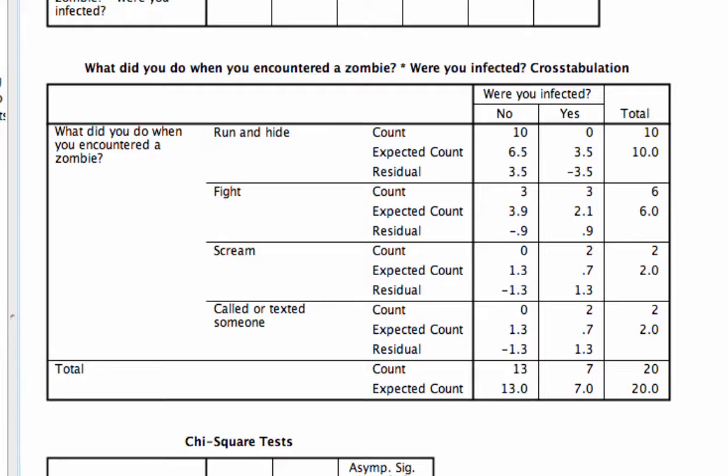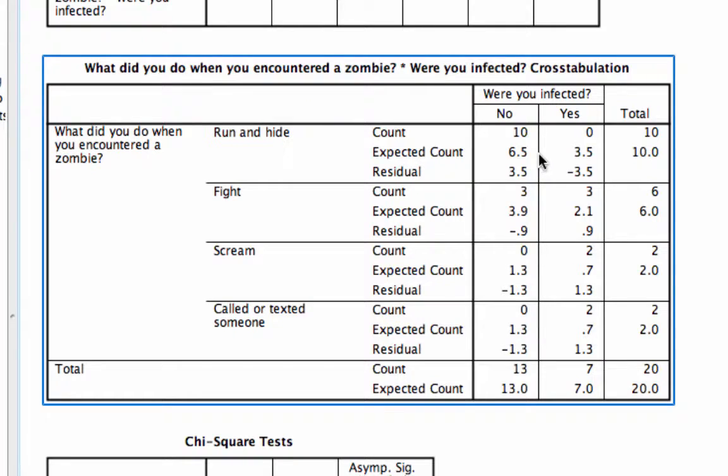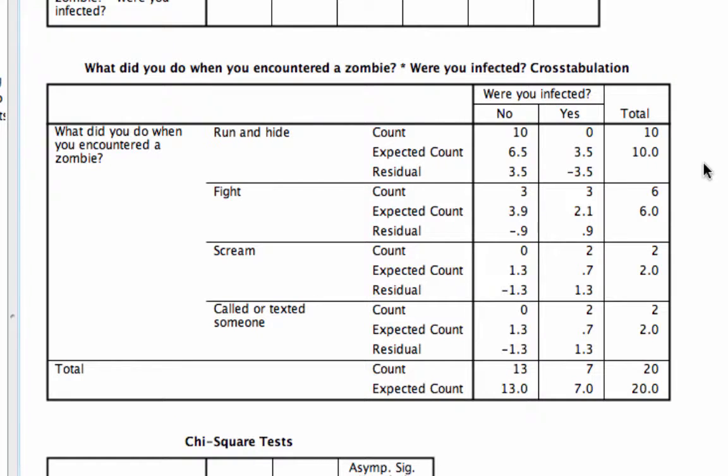And remember, the null hypothesis in this case is that there's no difference between what a student did and whether or not they were infected. So if we expect that there are no differences, that no matter what a student did had no effect on whether or not they got infected, then for somebody who decided to run and hide, we would expect out of those 20 students that 3.5 of them would become infected, and 6.5 of them would not become infected.